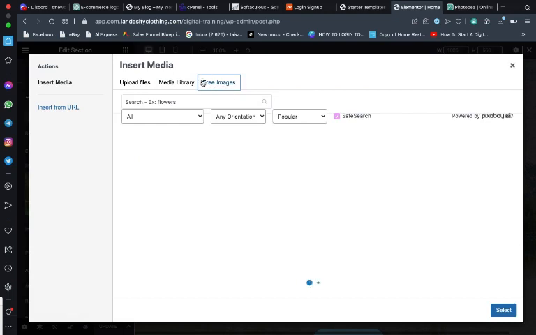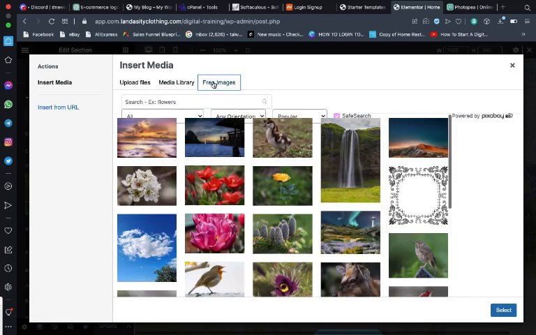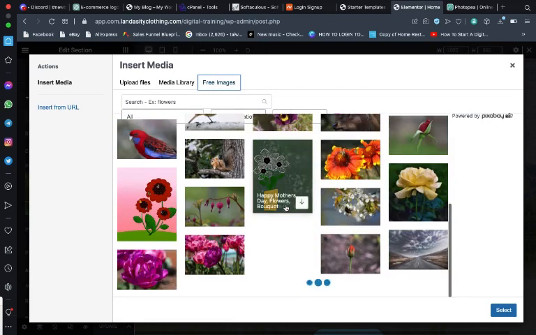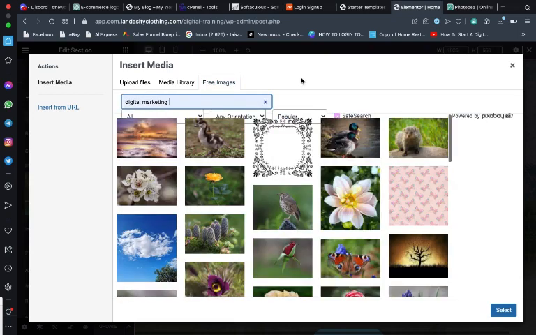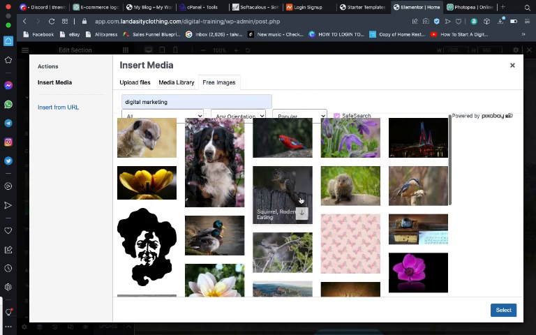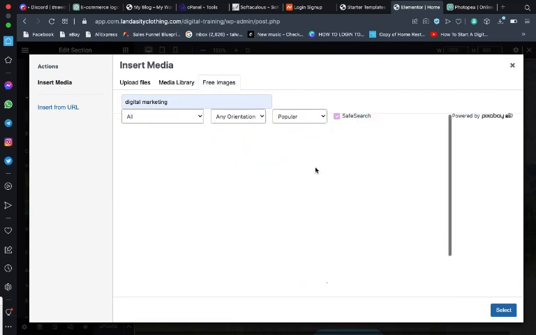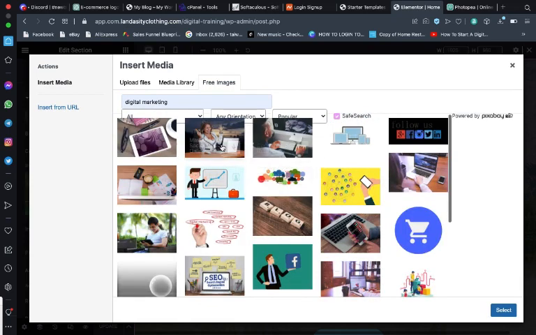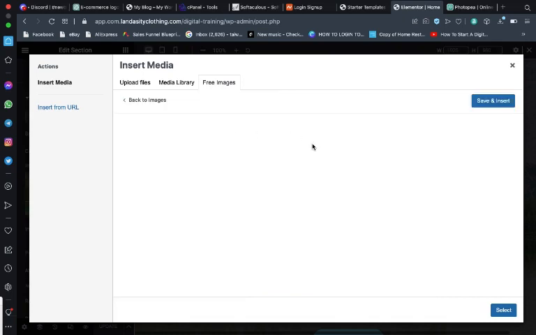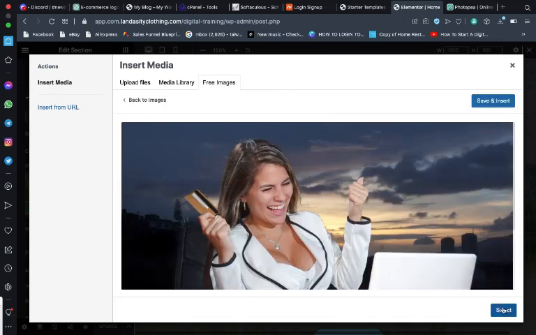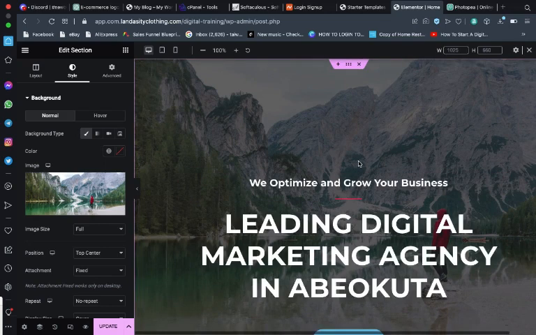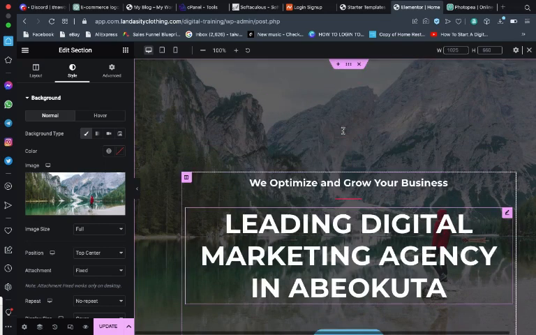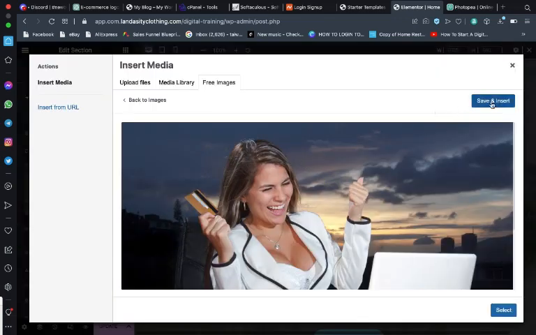But I'll be using free image that came with this system. Click on free image. That was why I installed starter template. It has options where you can use free images directly without going out of the website. All you have to do is just search for what you need. I can search for laptop, digital marketing, SEO, people. So it will give you different images. I can click on any picture that I like. So I use this. I can decide to use something else. So click on select. So it will replace the image.